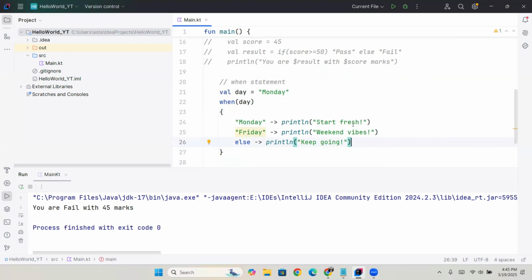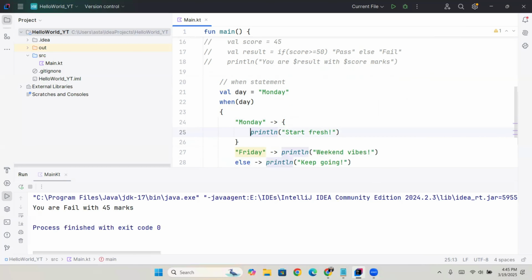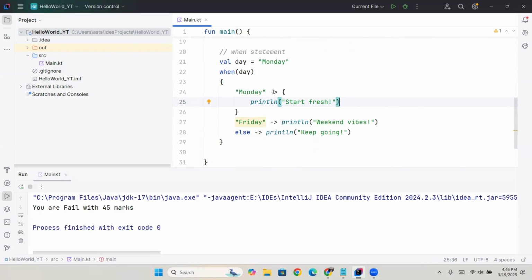And these are just one statement under this Monday. So you can put multiple statements by using these curly braces here. If you have just one statement, you should not use curly braces here. But you can, if you want to calculate something more and write formulas and more statements, use these curly braces after this arrow. So let's run it and see what is the output.